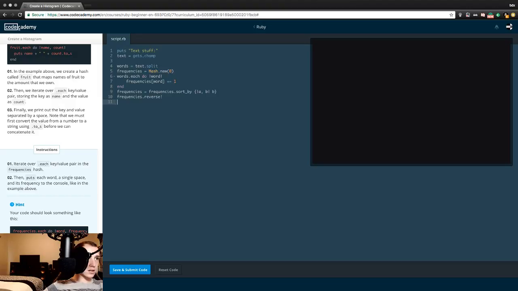So we've got frequencies dot each do, vertical bars, word, comma, frequency, and do enter, puts, not print. Right? Yeah. Puts. Good.